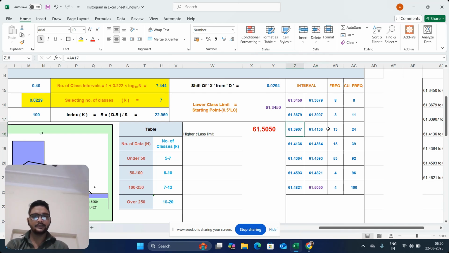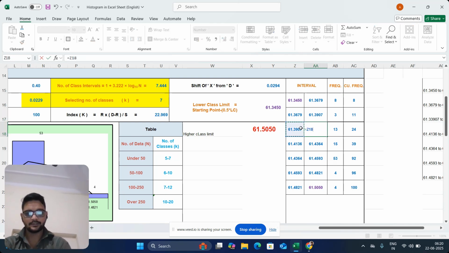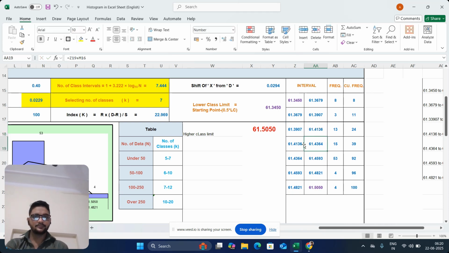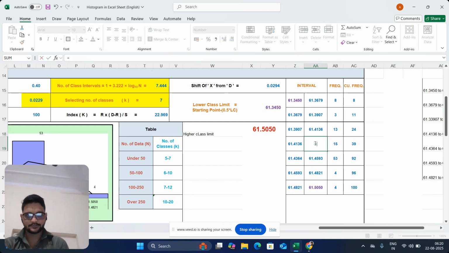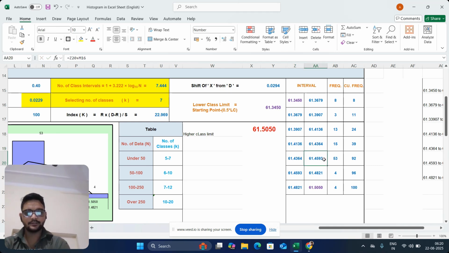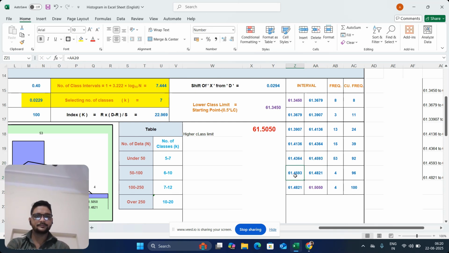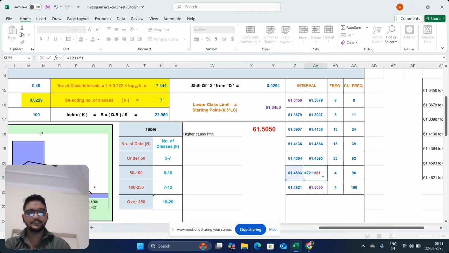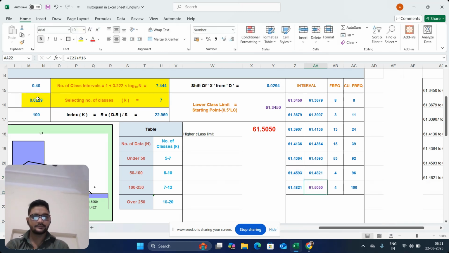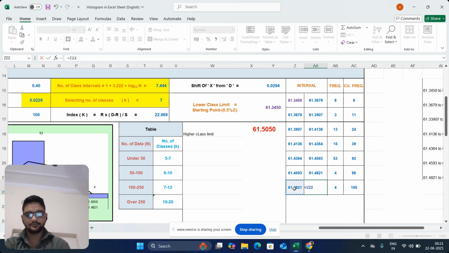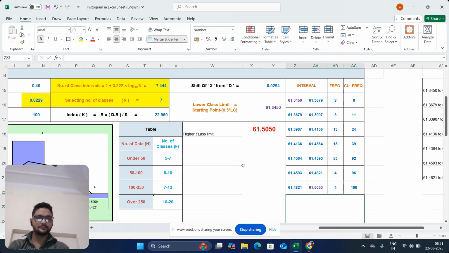Again this is the same value, and again we add the interval. The next value is the same, and again we add the interval. The next value is also the same, and again we write this value plus the interval. Next, again the same as the previous value, adding the interval. Finally, adding the interval to this value becomes the end point. This is the higher point, and this was the lower point.